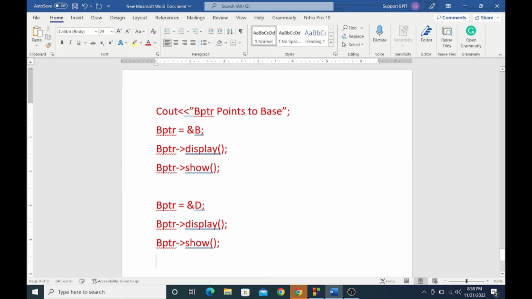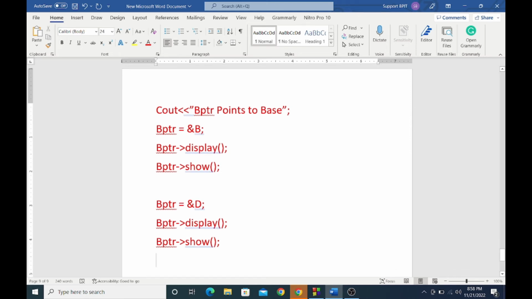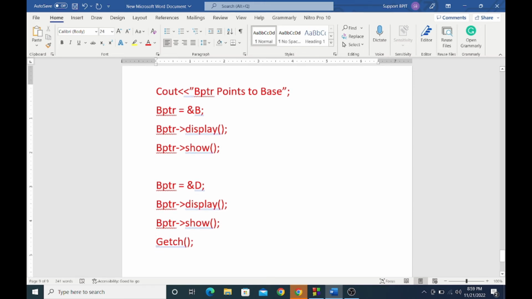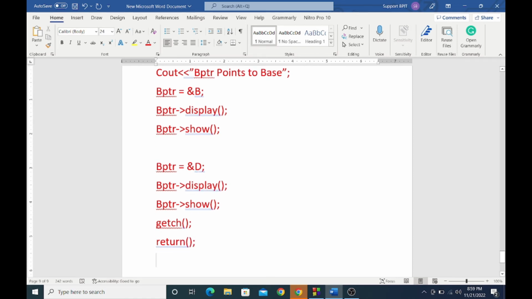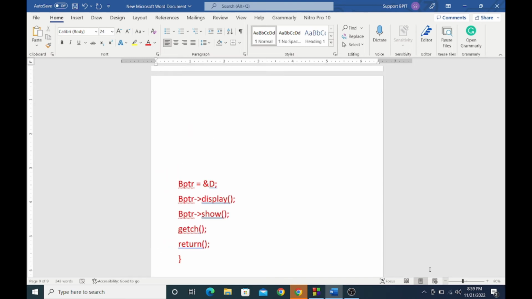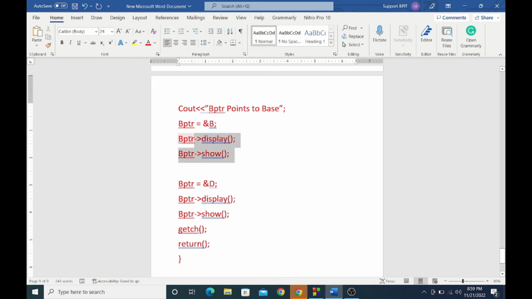So again it should call the derived class method display and show, but it will call the base version. That is the problem that comes during multiple inheritance, because we have defined the same name of the methods in both the derived class as well as the base class. So when we call the base class pointer to the method of the base class, it again calls the base class methods display and show.